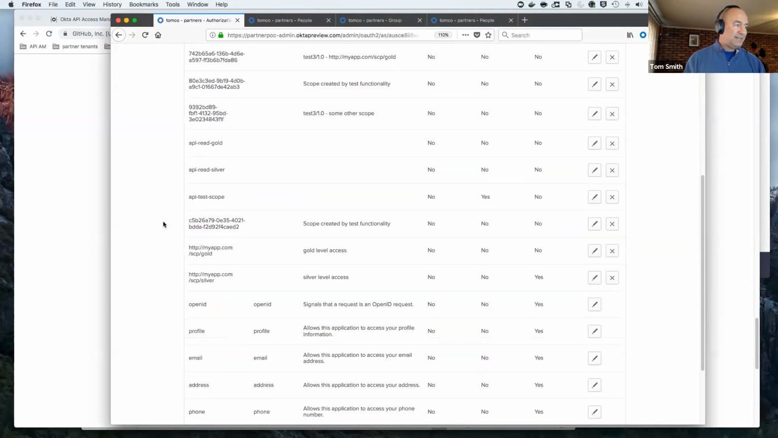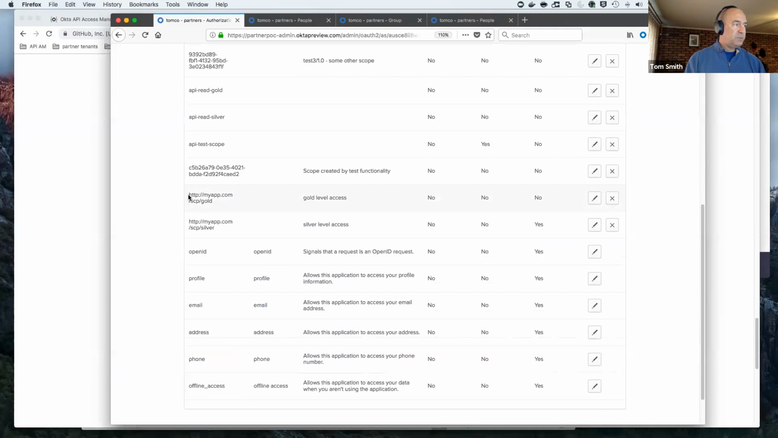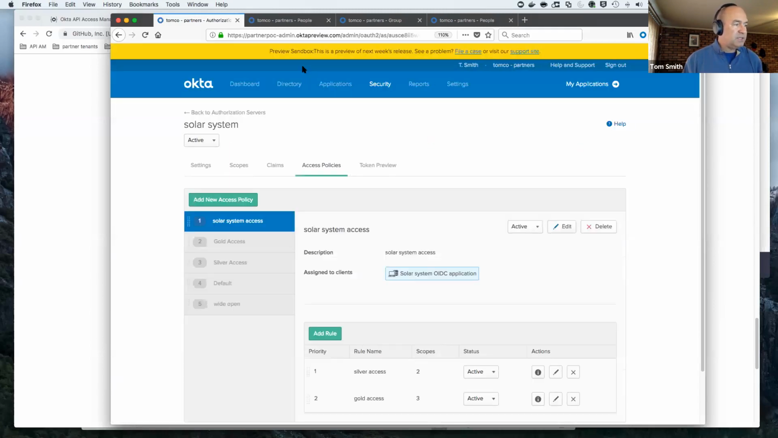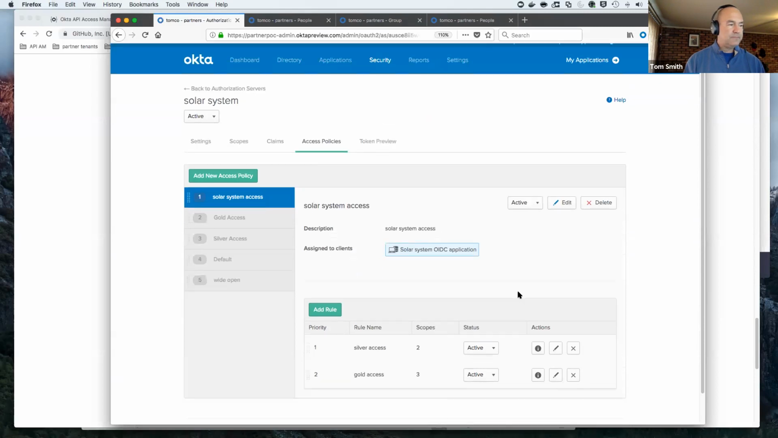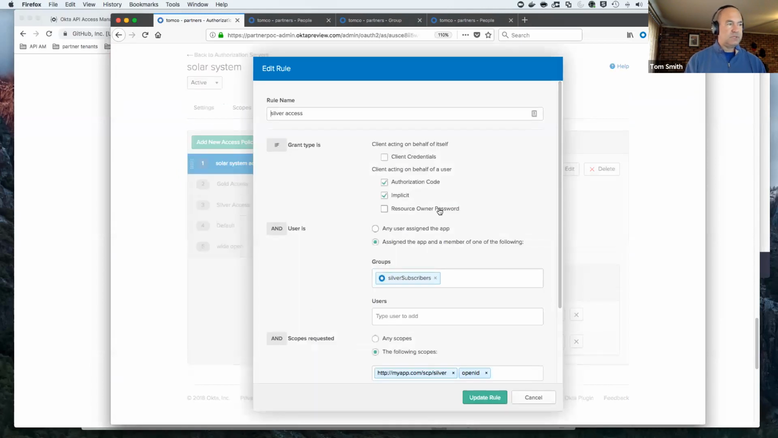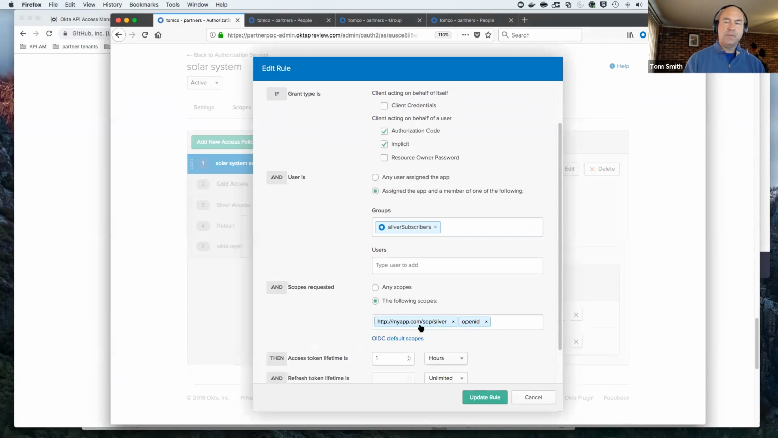You can see in this authorization server, these are my scopes that I've set up. Okay, so I created those custom scopes in my Okta tenant. And then in my access policies, I have the solar system access policy. And in this case, I've assigned it just to the solar system OIDC application. And then I have two rules in the policy, one for silver access and one for gold access. So if I go to the silver access, you can see that obviously it's connected to the silver subscribers group. And I'm saying that issue this scope when the user authenticates from this group.